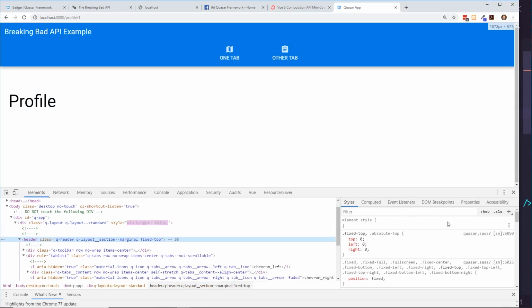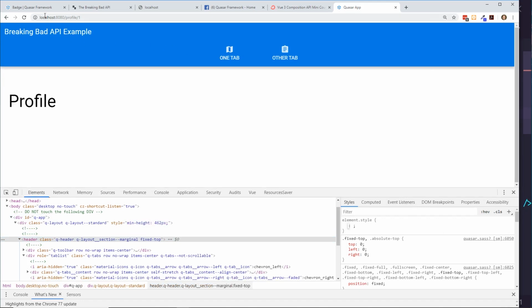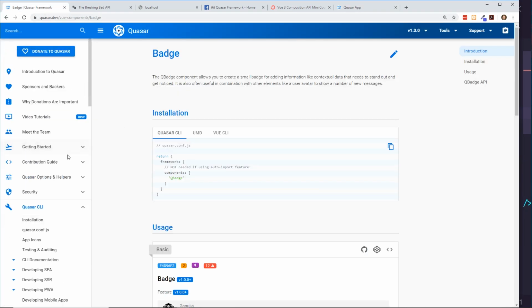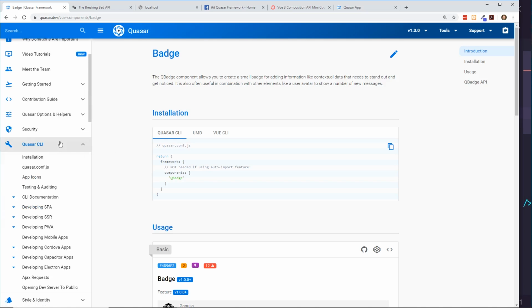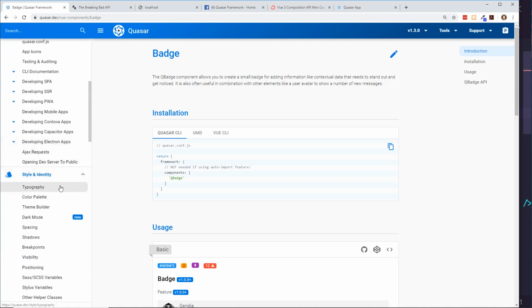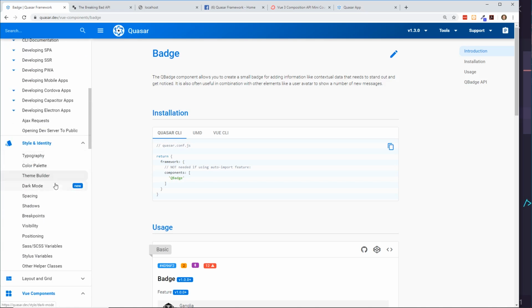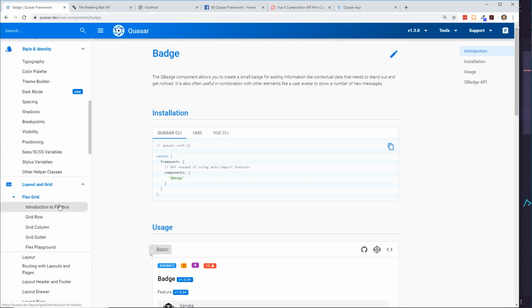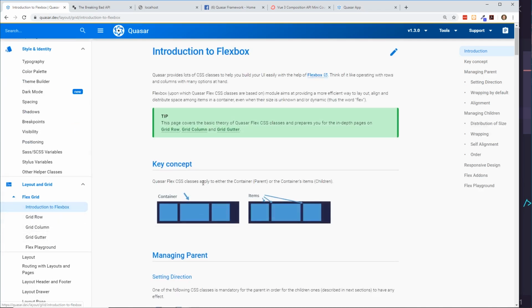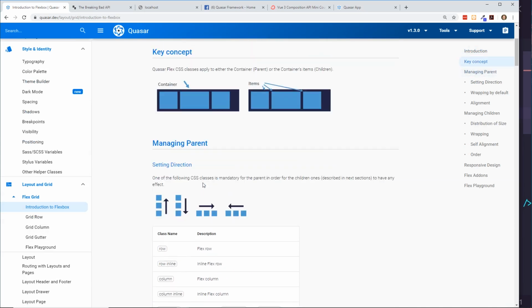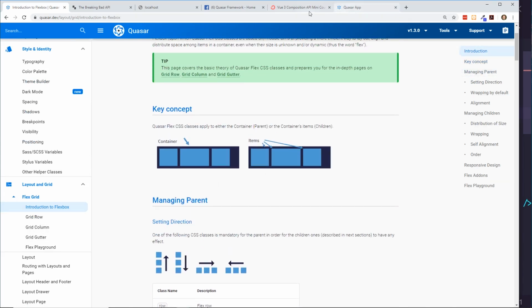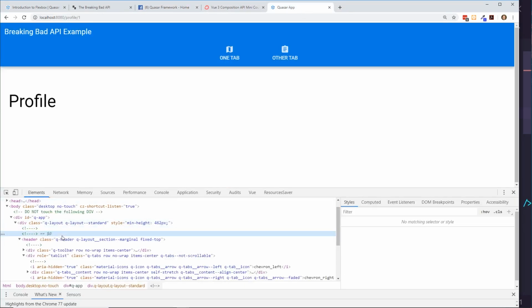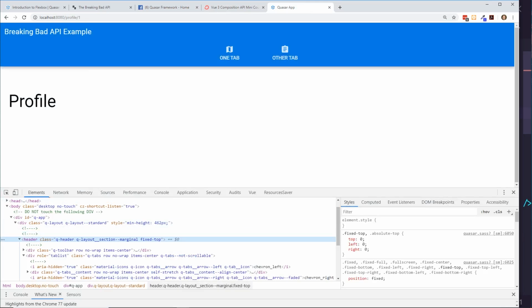So we can actually just add classes. There's a whole bunch of built-in classes that you can use. You can just go into the styles and identity. You can look at typography. You can do layout and grid. And it has built-in Flexbox classes. So let's see if we go back to our app here. Oops, go back to the app. I don't know. Let's see here if on this toolbar we set it to row.